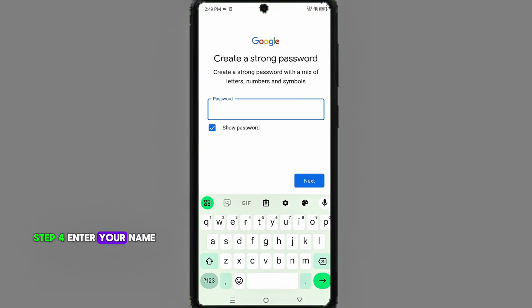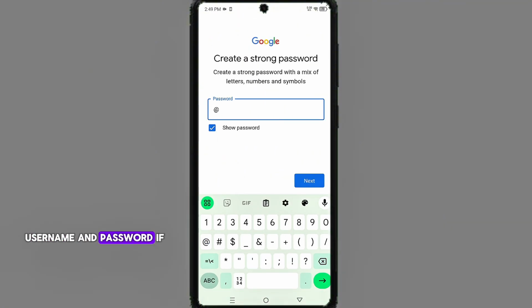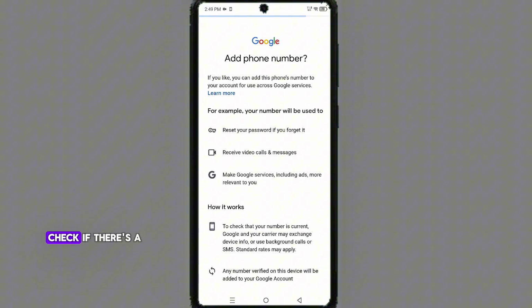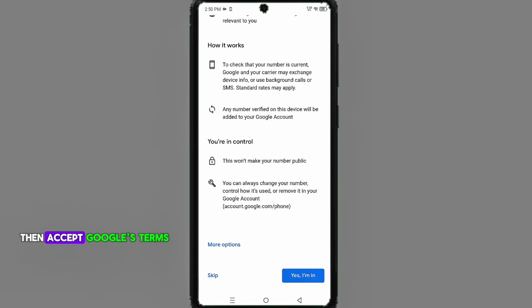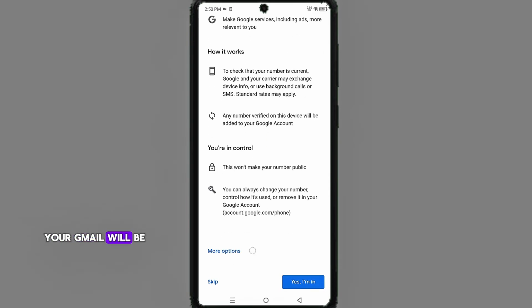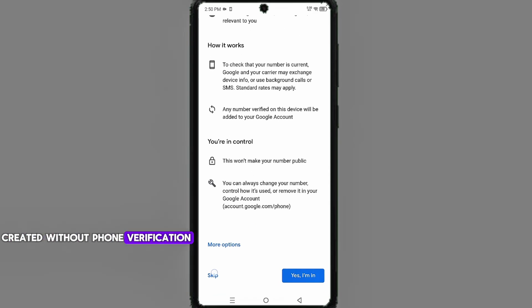Step 4. Enter your name, username, and password. If the phone number page appears, check if there's a skip option. If you see it, tap it immediately. Then accept Google's terms. Your Gmail will be created without phone verification.